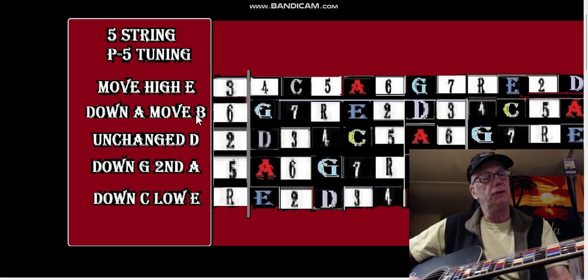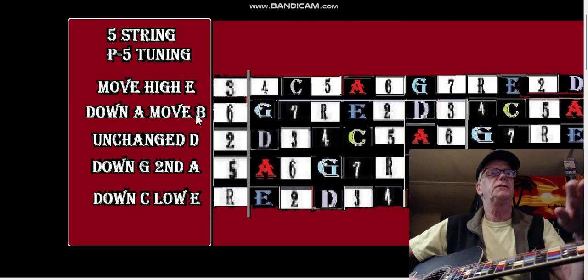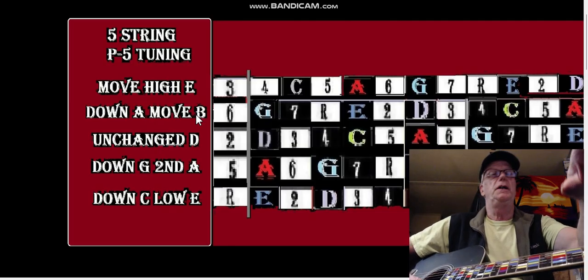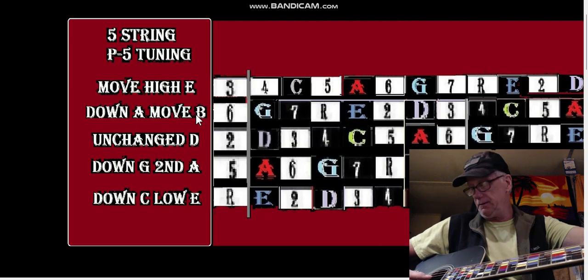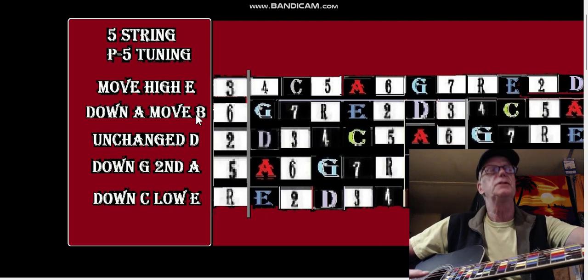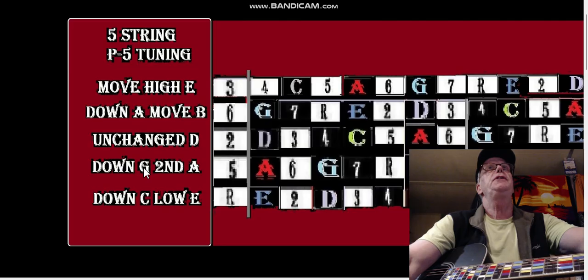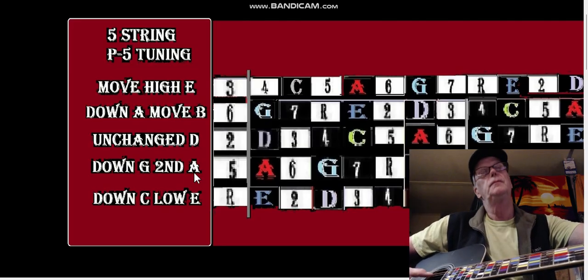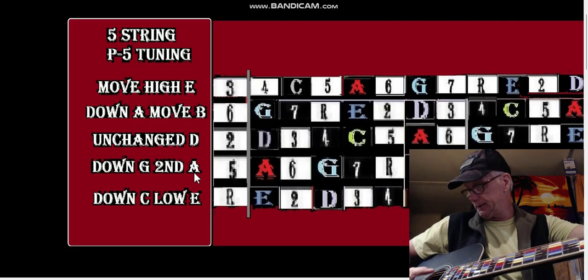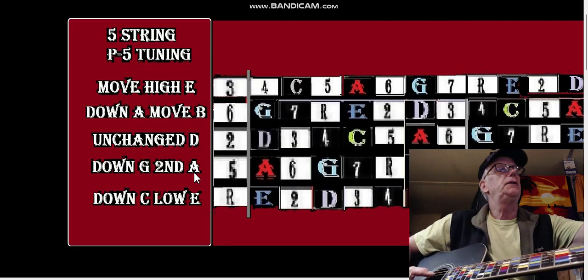We've got the E string where the B string is, but it's down tuned. It's the same, but it's just where the B string is. So the B string's down tuned to that A. The D string is the same, unchanged. Down tune the A string, 1 whole note. This one's rattling. And then down C tune the low E string.